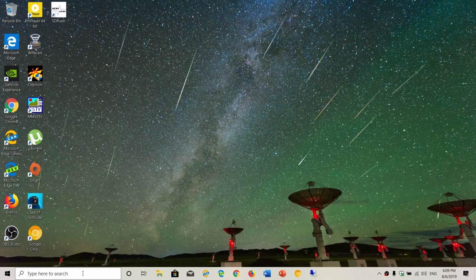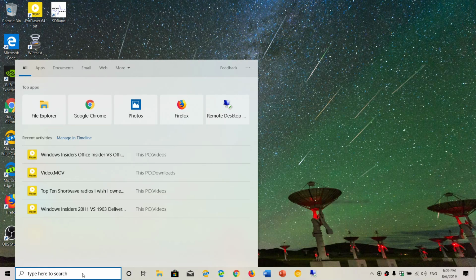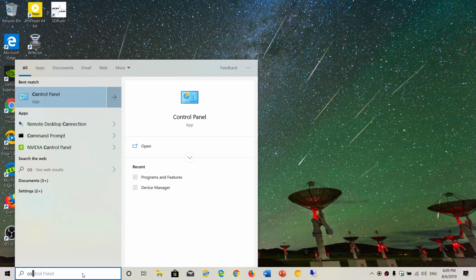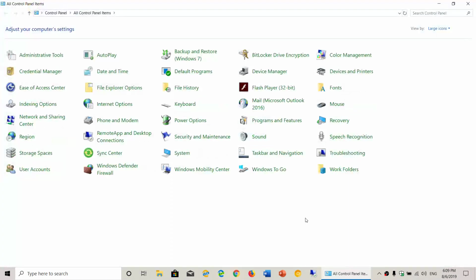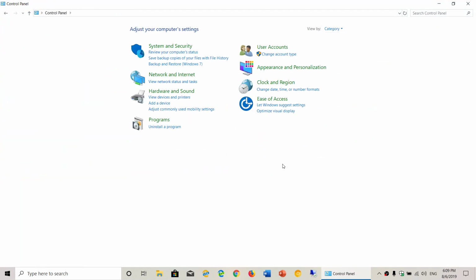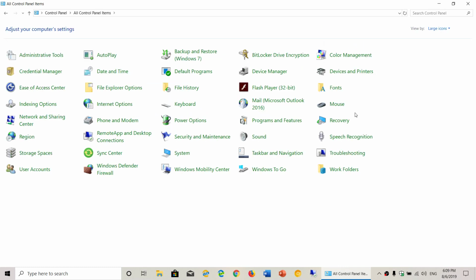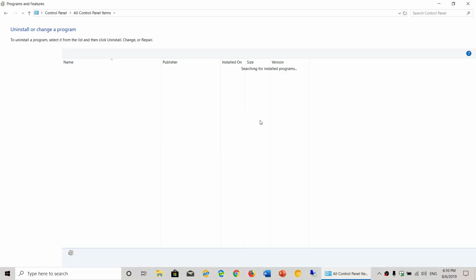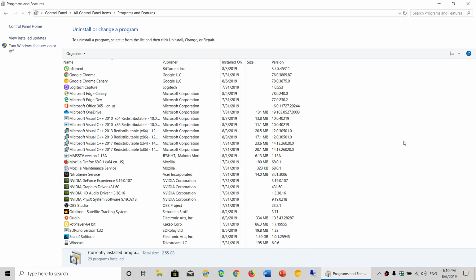You can go, of course, to Control Panel. You go into the search in the taskbar and type Control. You'll see Control Panel show up. Most of the time you're in Categories when you have a new computer. You can go to Programs and click Uninstall a Program. If you're in Icons, you just go to Programs and Features. Here you'll see a list of everything that is installed on your PC.